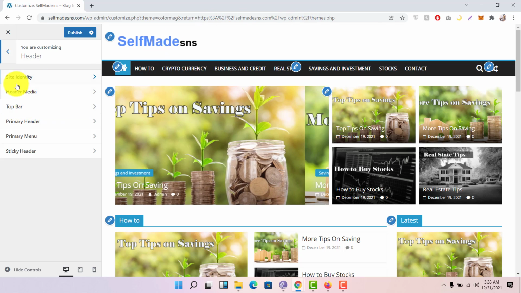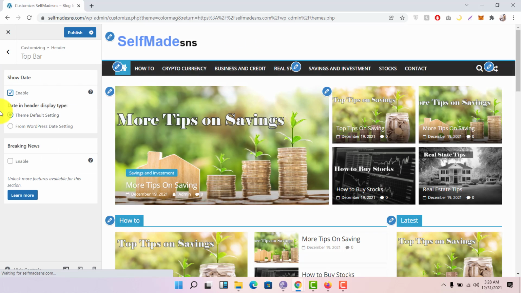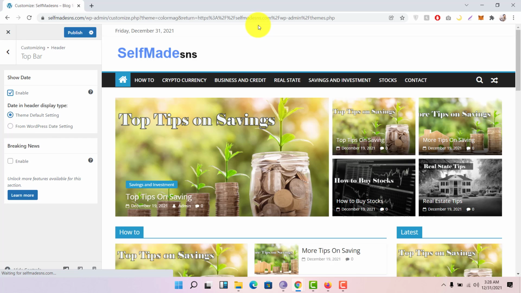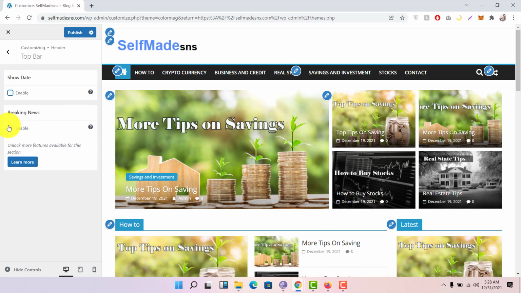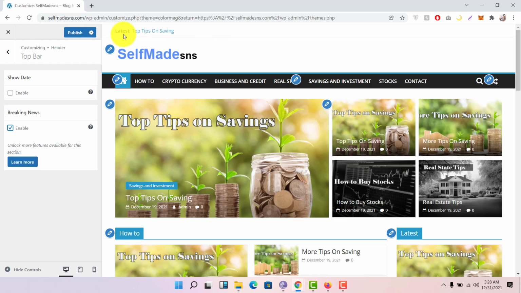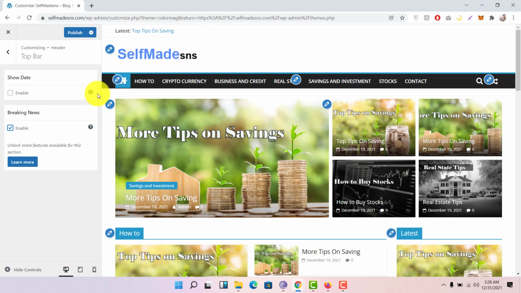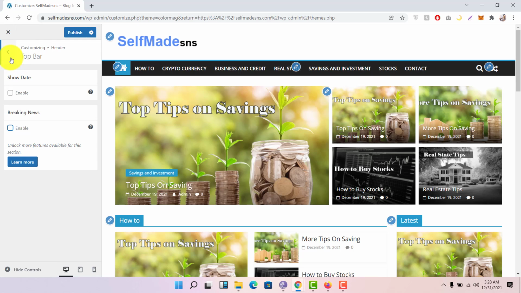From the header section, we can change the site identity, header media, top bar. We can enable the top bar. You can see here it will show our top bar which has been disabled. Look at this. This has been enabled, but if you want to hide it, you have to disable it. And the breaking news tab and everything, you will see that the latest posts have been enabled as breaking news on our website, but I am disabling it because these are not important. If you want, you can always enable it.